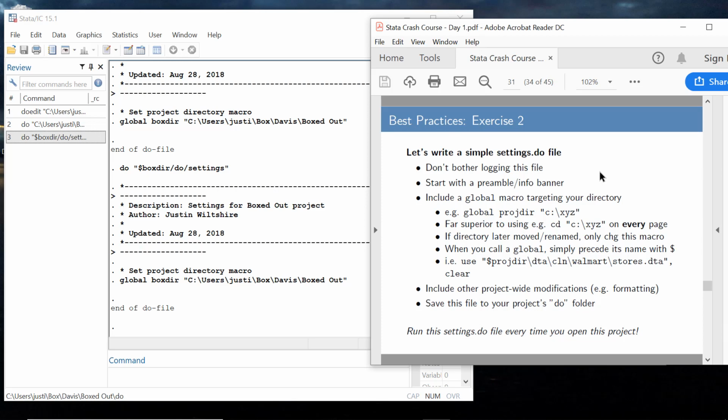So in general, run your settings file. It's got your project directory there, and then you can just always call it. And then you only have to change it once. If you ever have to change your project directory or you share it with somebody else or anything like that, all they have to do is change the project directory once in their settings file, and then it applies for the entire project. We didn't obviously put anything else in the settings file, but if you have other project-wide modifications like formatting, you can do that too.